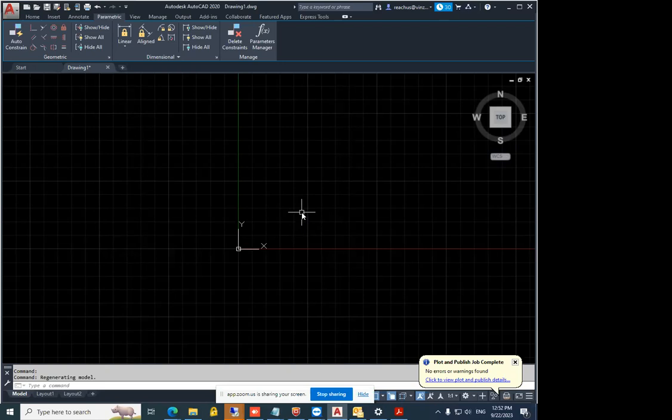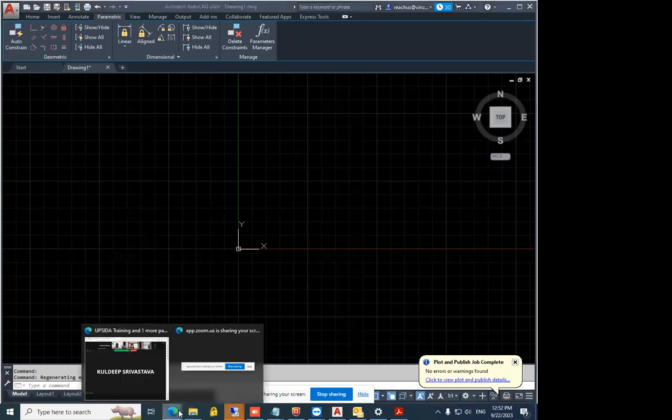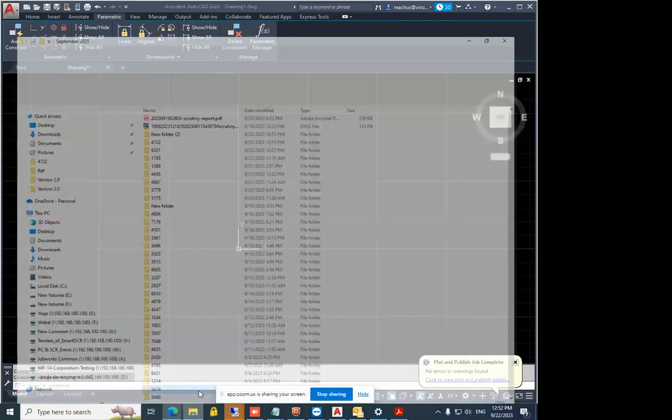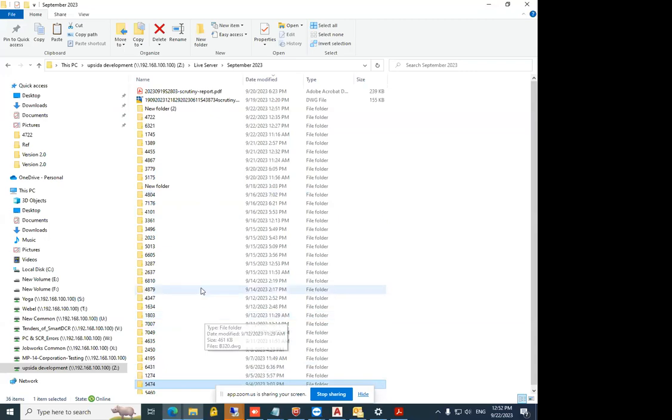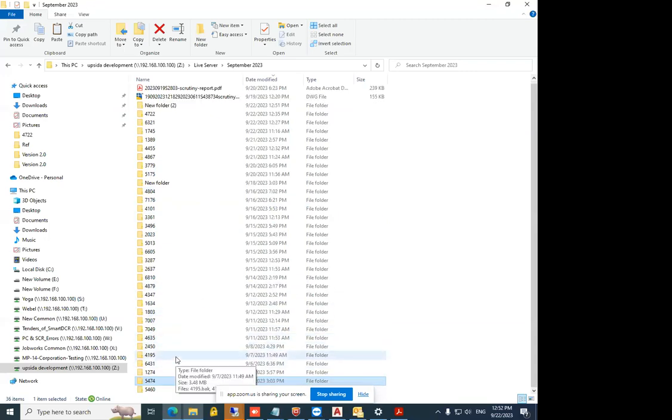There is no color code for that, Kuldeep. You can do it in the default layer. We are doing that, I did it in the default layer. But if the area is to be demolished, then the RM office, the UPSIDA office, they require how much area they are going to demolish, and they take an affidavit for that.